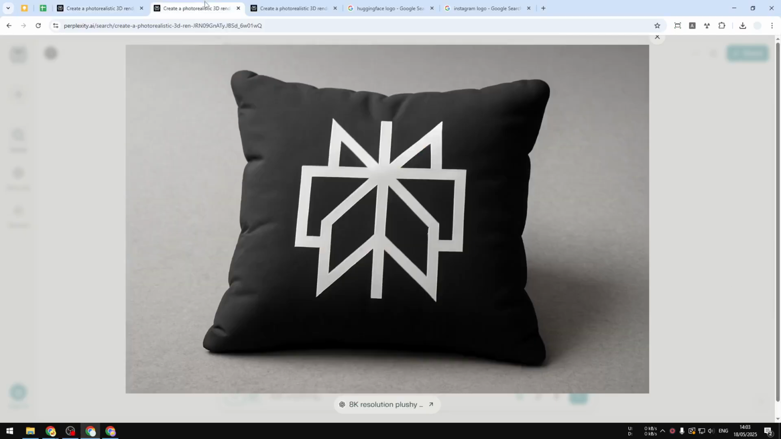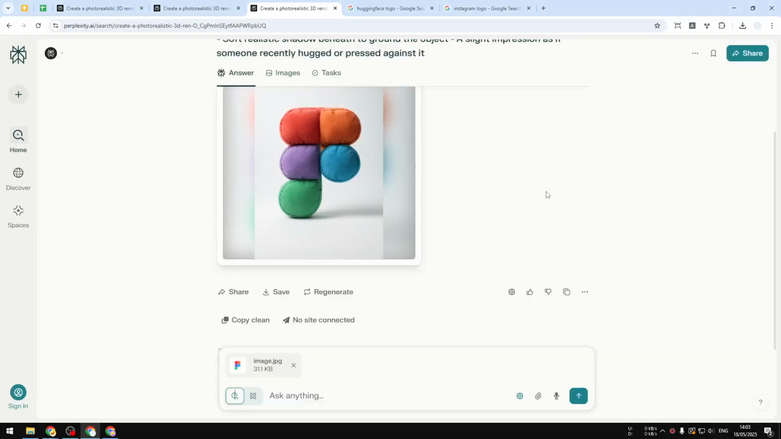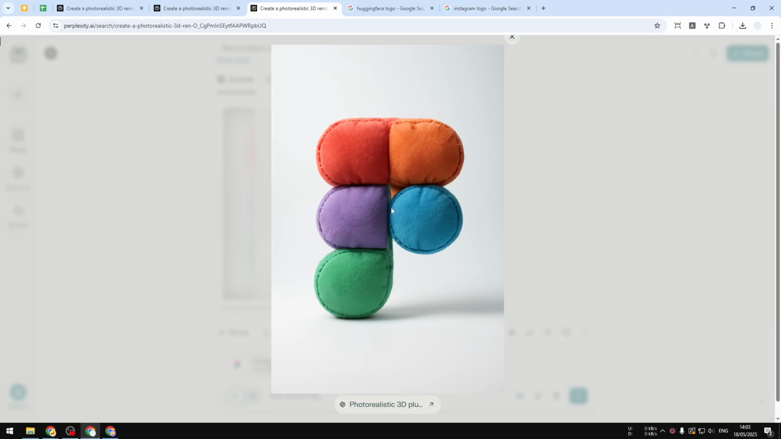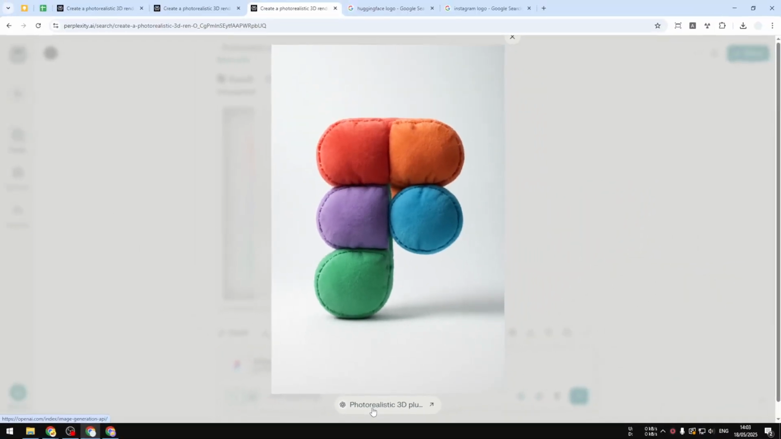These are just some pictures that I created using ChatGPT. Well, technically I wasn't using ChatGPT, I was using Perplexity AI, but it is still using the exact same technology as the one from ChatGPT, which is GPT Image 1 model, also known as GPT-4o image generation.